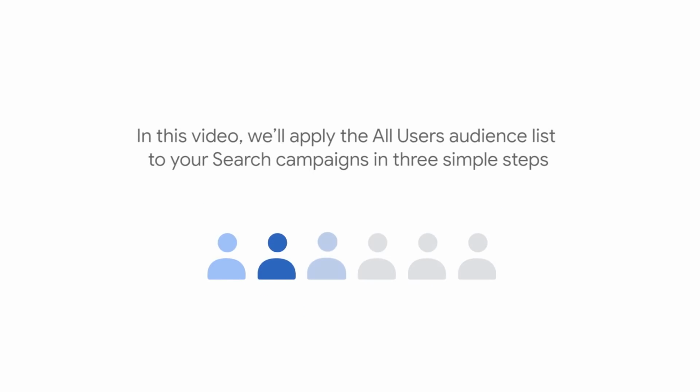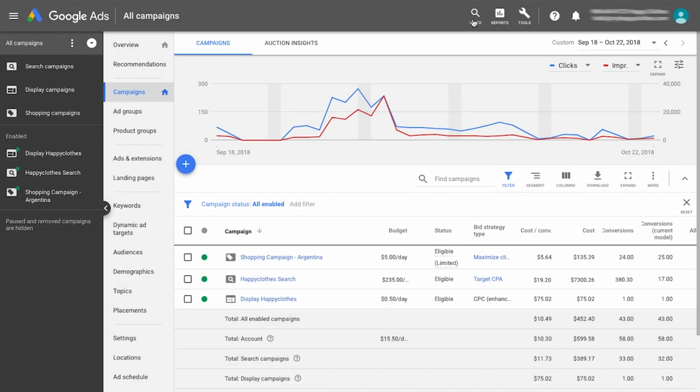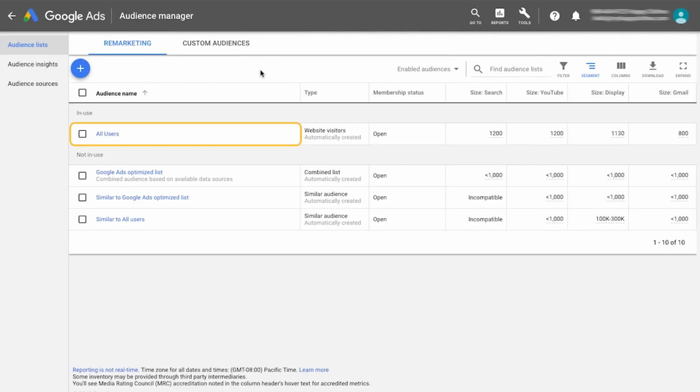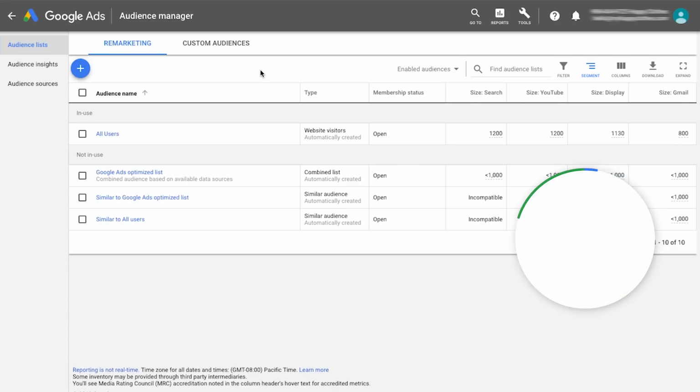In this video, we'll apply the All Users audience list to your search campaigns in 3 simple steps. All Users is an audience list created automatically within your Google Ads account. It uses the remarketing tag on your site to create a list of users that have already visited the site. You can understand how these potential customers re-engage with your ads through applying the list to your search campaigns.